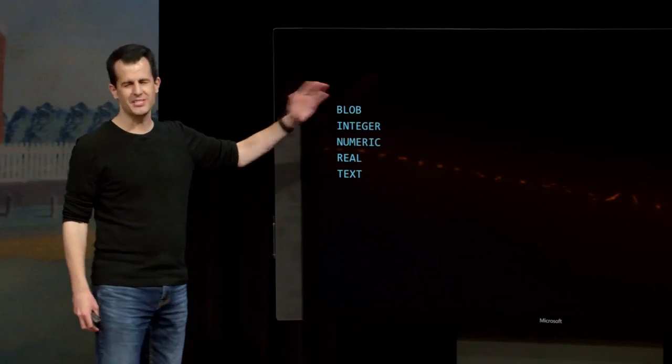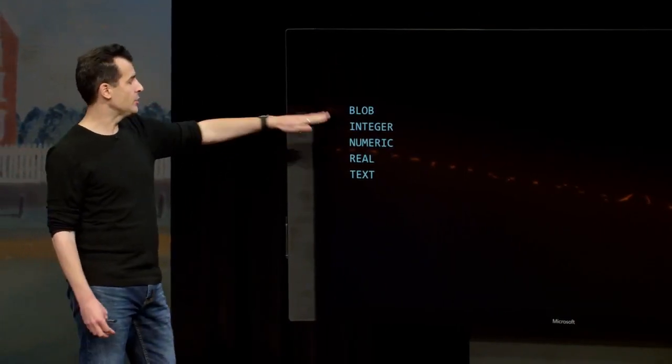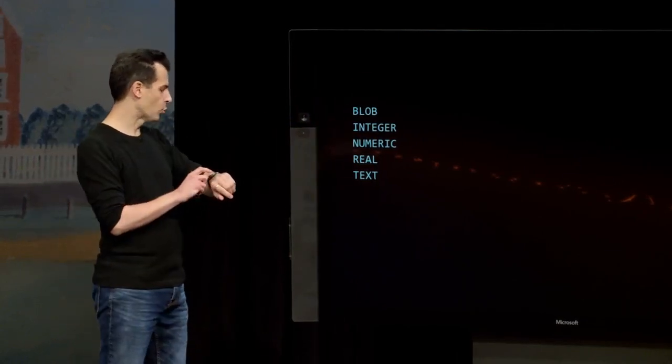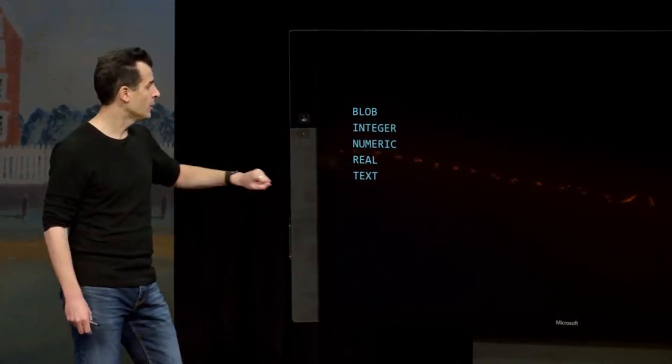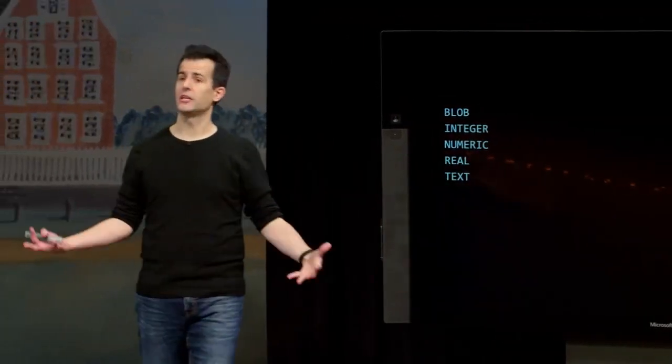Blob, again, is for binary stuff, generally not used except for more specialized applications, let's say. Integer, which is an int, typically 32 bits. Numeric, which is something like a date or a year or a time or something like that. Real numbers, which are floating point values. And text, which are things like strings.